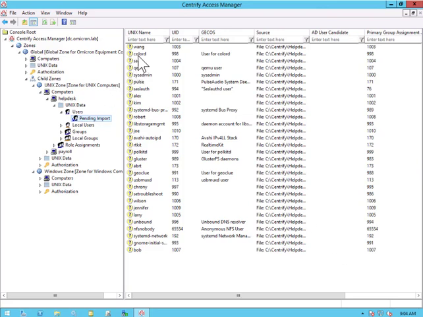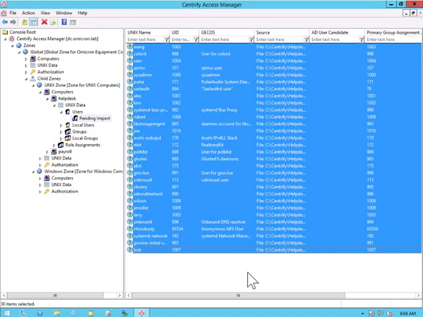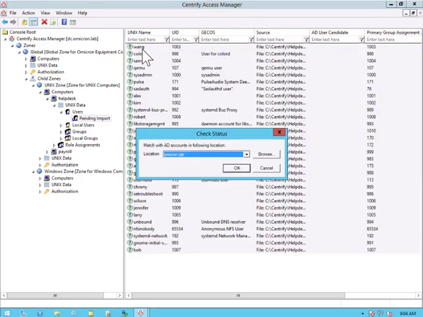So what I'm going to do is select all of the users. This is very simple. I can simply right-click now and say Check Status. What this will do is compare these user identities against Active Directory. So I'm going to select the Active Directory forest that I want to look at.